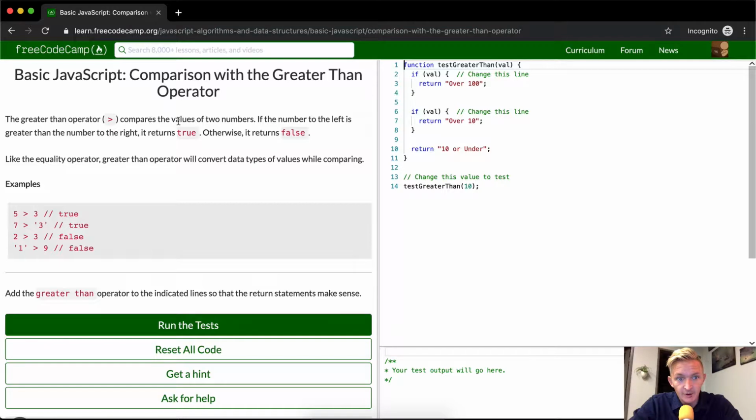The greater than operator compares the values of two numbers. If the number to the left is greater than the number to the right, it returns true, otherwise it returns false. Like the equality operator, the greater than operator will convert data types of values while comparing.